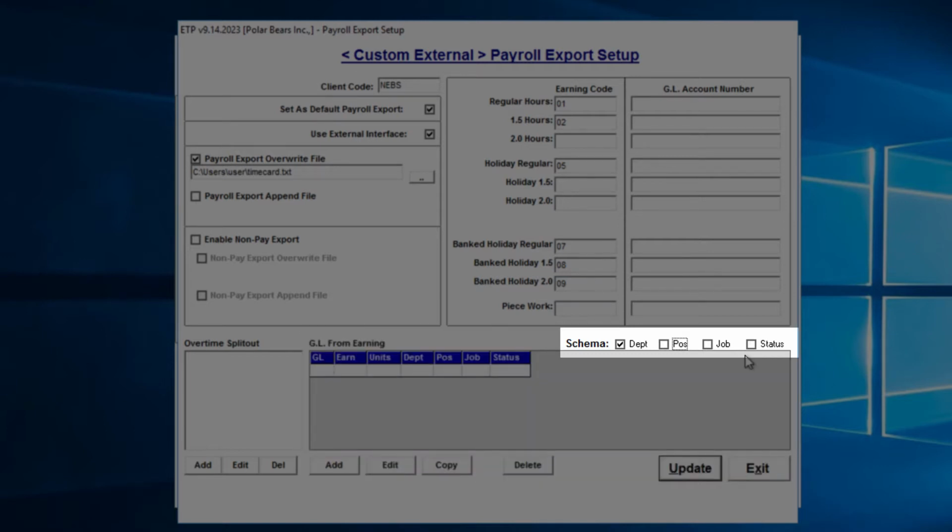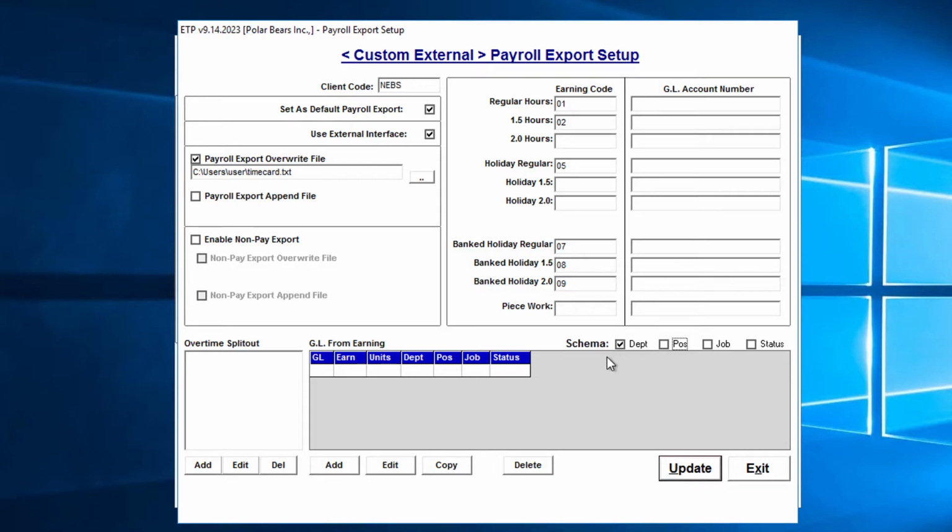These are the different codes in Tracker that can trigger a particular GL. You can have it be based off of department, position, job, or status, or a combination. We're going to go through first a simple setup of just linking the department to trigger a GL. Then we'll go through in a separate video some more complicated setups that use combinations of these different codes.